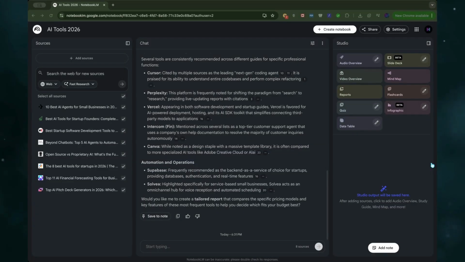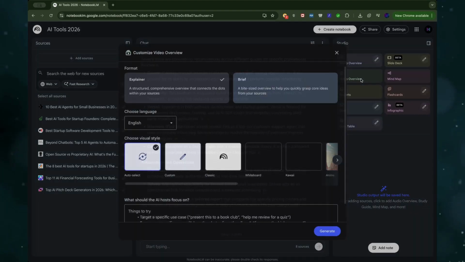Now let's turn the research into something useful. On the right side, you'll see the Studio section. Studio allows you to generate different outputs based on the sources in your notebook. For example, we could generate a video overview. To do that, we click on Video Overview.